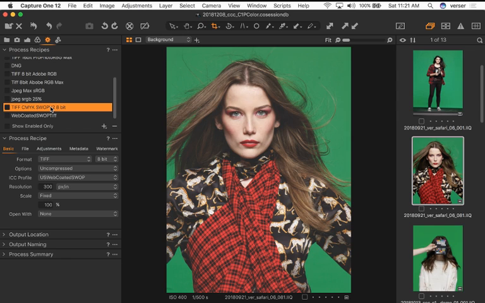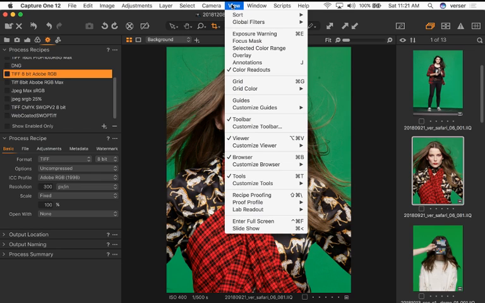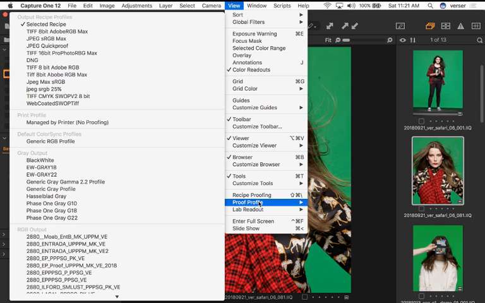So just be aware of the fact that when you change these processing recipes, this has an impact on what you see on screen. To see where that is controlled, come up here to your view menu. They've moved it. It's in a different place. And you can see right down here, your proof profile. So again, up to the view menu, down to proof profile. It is controlled by a selected recipe.